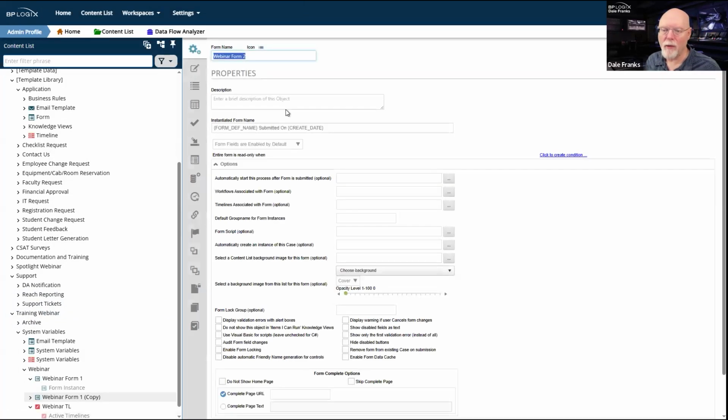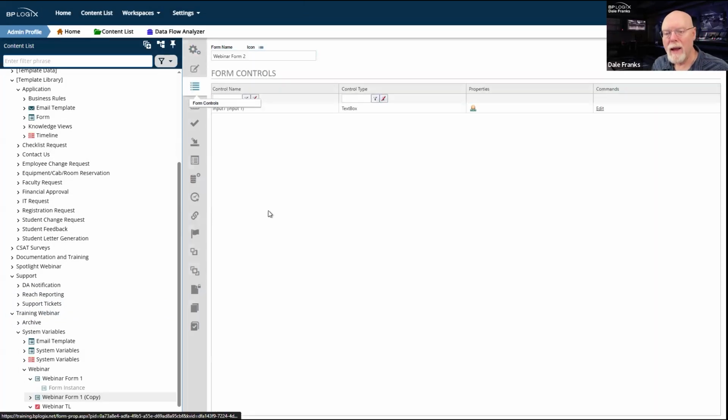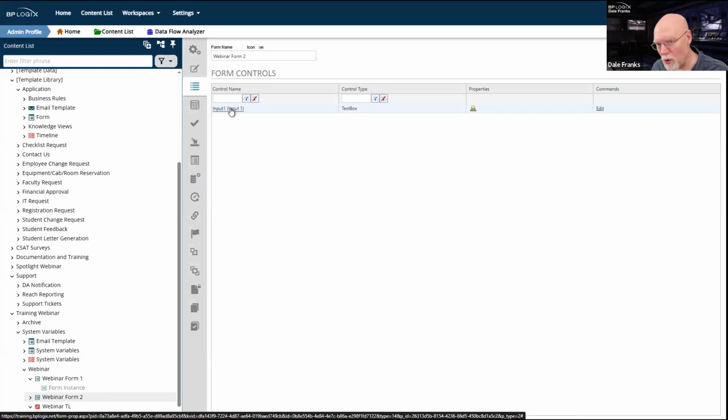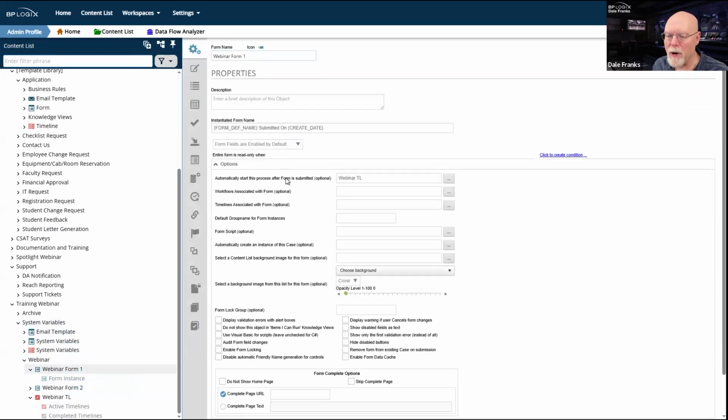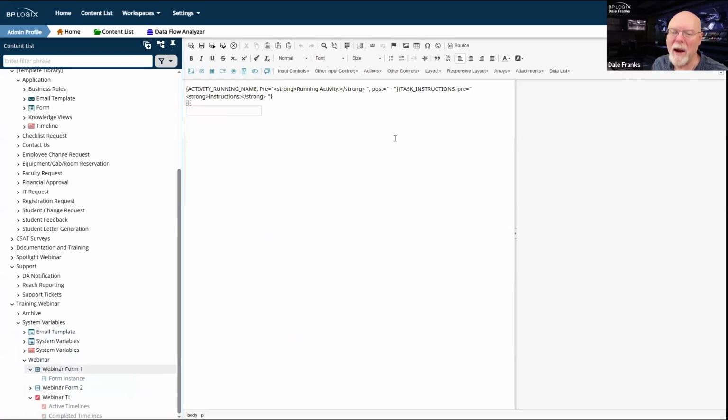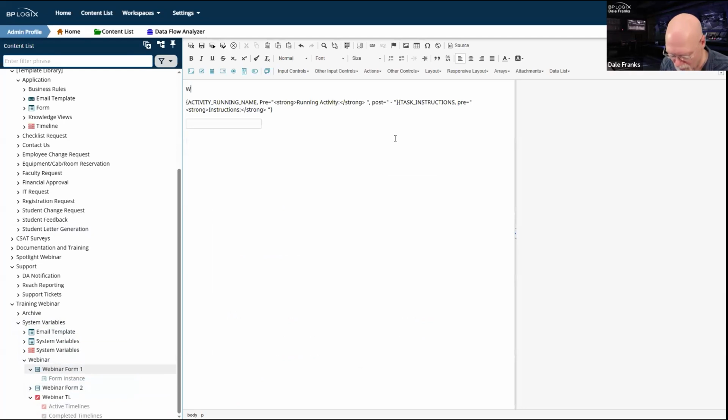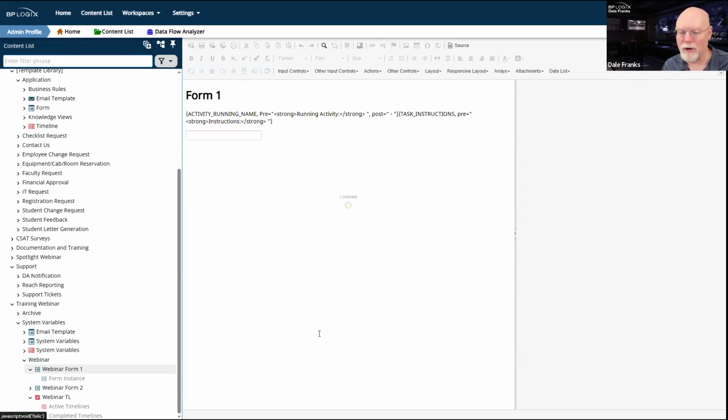We'll update our form. So now I have two forms. In both cases, both forms have a control called input 1. Now in my process timeline, webinar form 1 is obviously my primary form, webinar timeline. In fact, I need to make it clear that that's what's going on here. So we'll call this form 1, and we'll make that heading 1. We'll save that one. Now we have to open up Form 2.